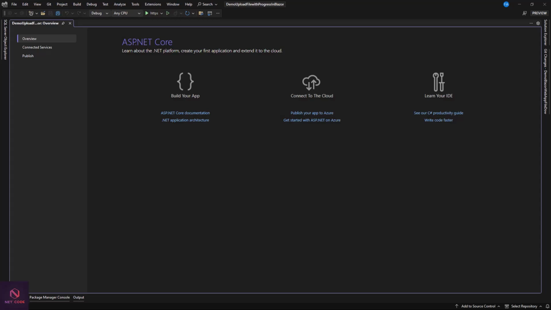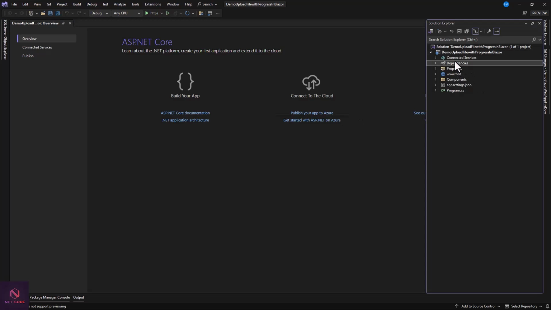What we need to do now is install the package, and it's a very simple step. After installing the package, we are going to import the namespace, then we can use this component. Three steps and we are done. Let's have a look. We're going to install this package: go to the solution, right click on dependencies, and go to Manage NuGet Packages.